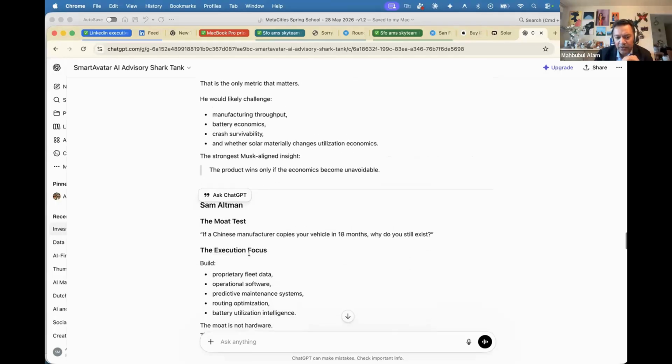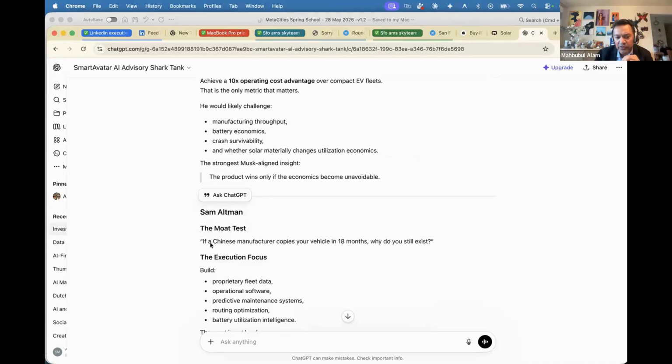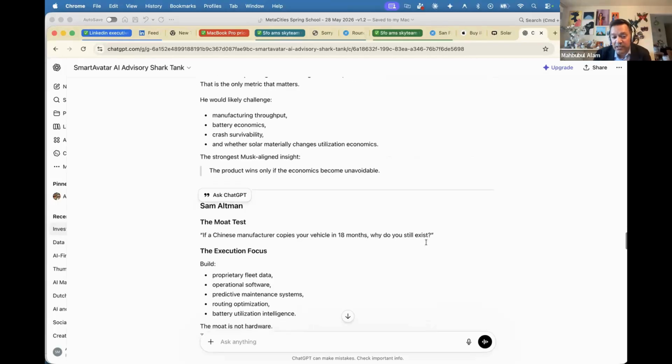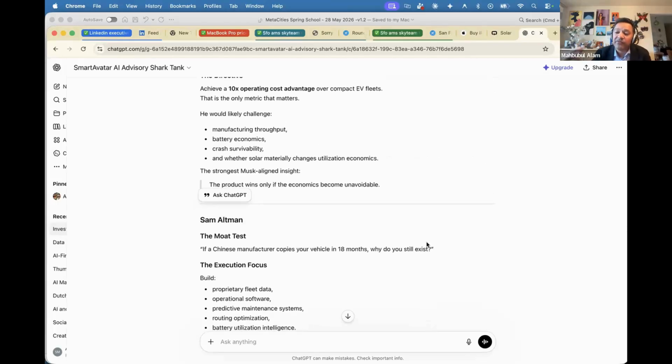Then from Sam Altman's point of view, he said, if a Chinese manufacturer copies your vehicle in 18 months, why do you still exist? These are the questions that you've got to ask and answer. Whatever you bring to the table from your perspective, your idea, it could be a chip, or whatever area you're working in, or someone else's, or your friend's company.